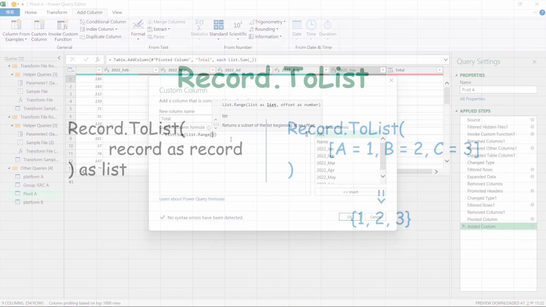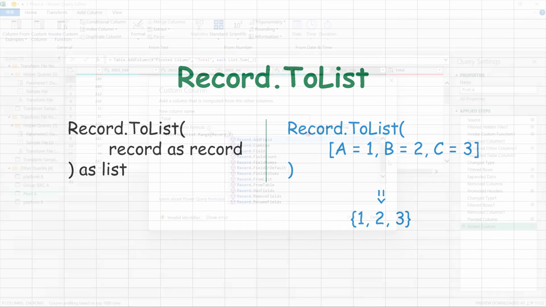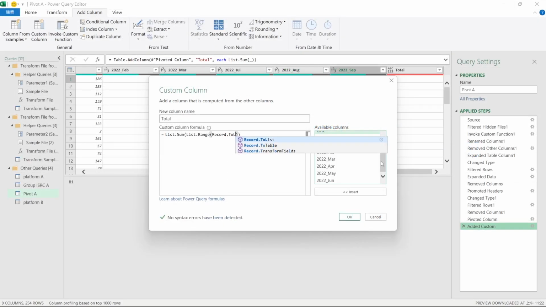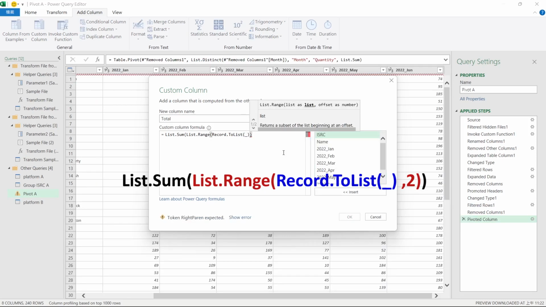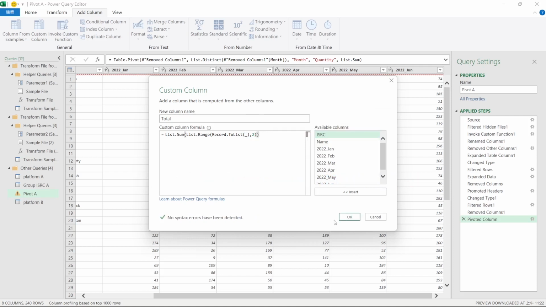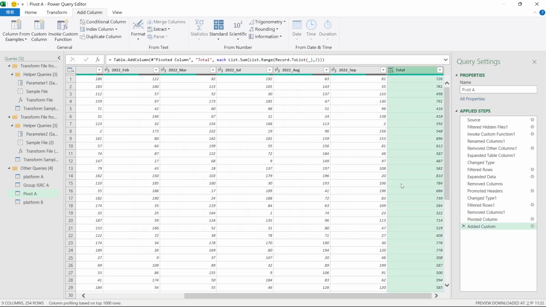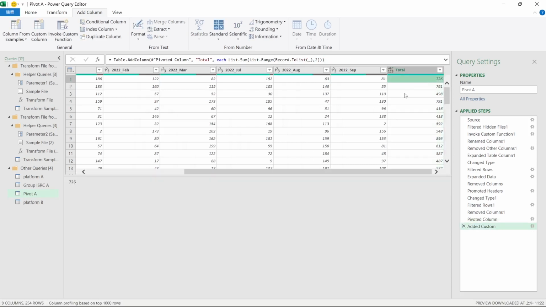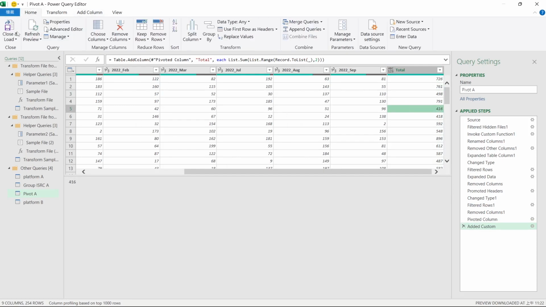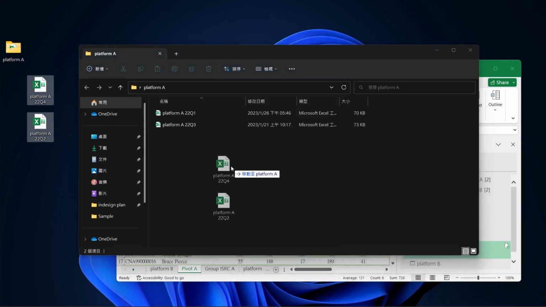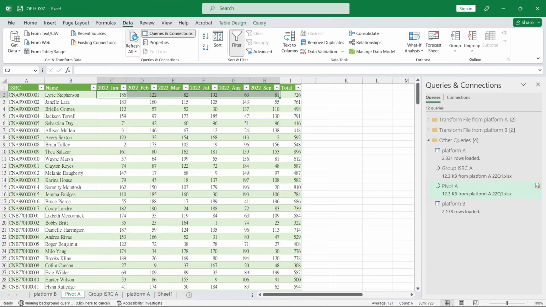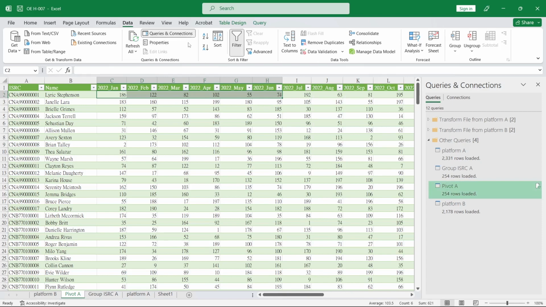The first parameter of List.Range uses Record.ToList. The Record.ToList parameter uses the underscore to get all the data. For the second parameter, enter 2, because there are 2 columns in front that are not calculated. That's pretty much done. Let's try the results. Similarly, we still have to replace the files in the folder. It can be successfully achieved even with additional data.